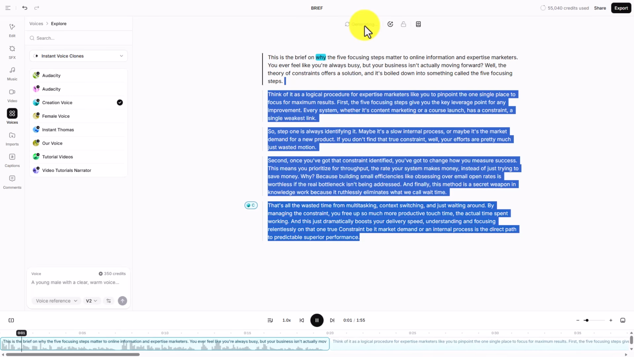This is the brief on why the 5 focusing steps matter to online information and expertise marketers. You ever feel like you're always busy, but your business isn't actually moving forward? Well, the theory of constraints offers a solution, and it's boiled down into something called the 5 focusing steps.